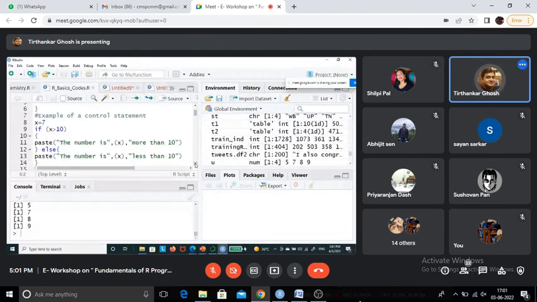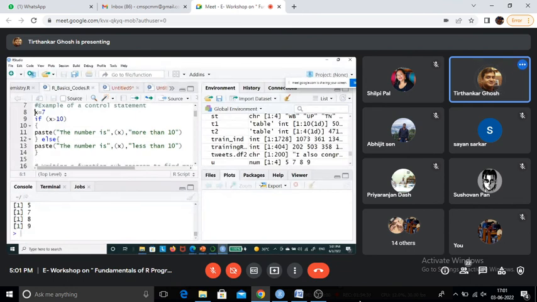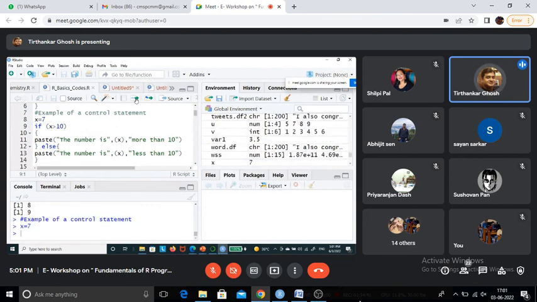Okay, now the second one, control statement like x is 7, and then if x greater than 10, then paste this one, else paste the other one.